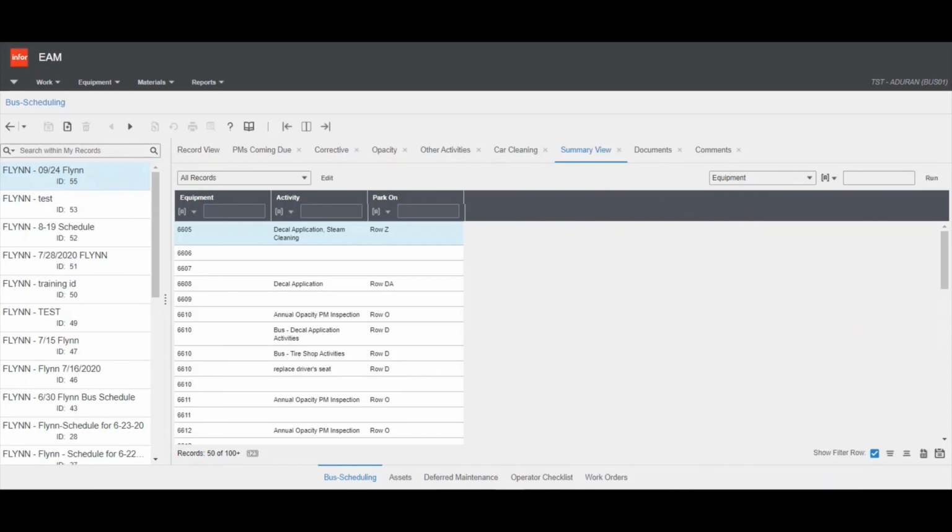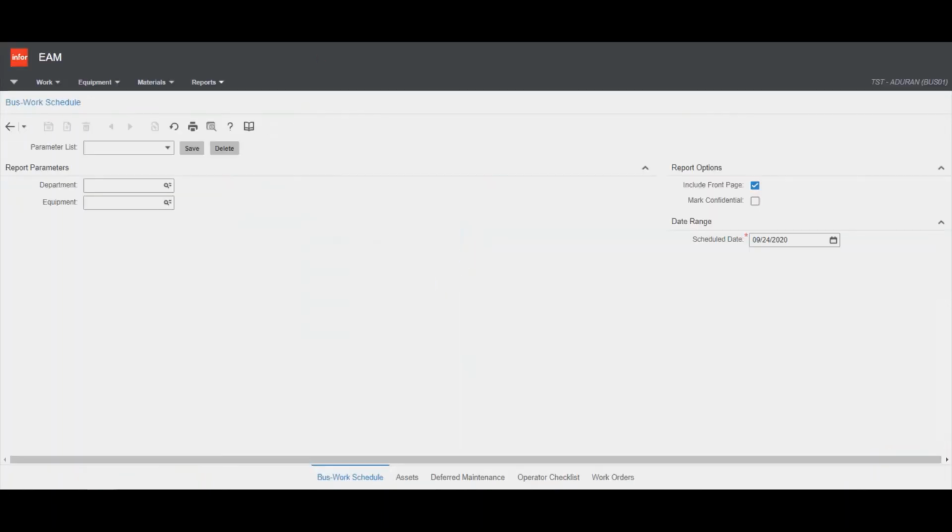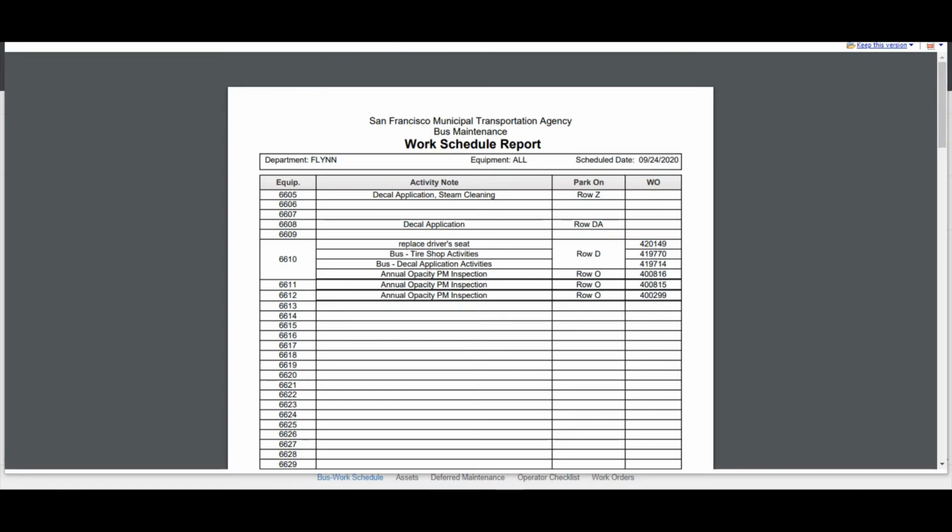To create the Bus Work Schedule Report, click on Reports and Bus Work Schedule. Enter the department, the scheduled date, which would be tomorrow's date, and click Print Preview. The report is displayed in PDF format. This concludes the review.